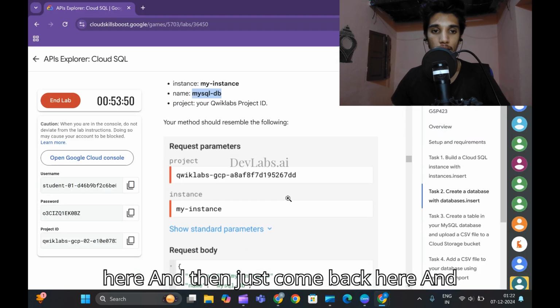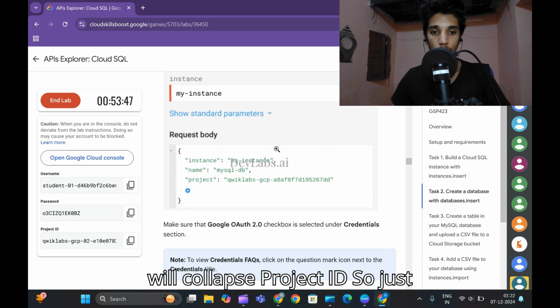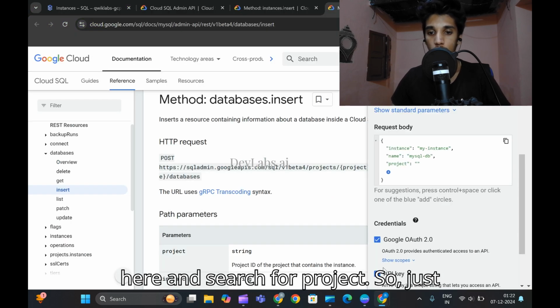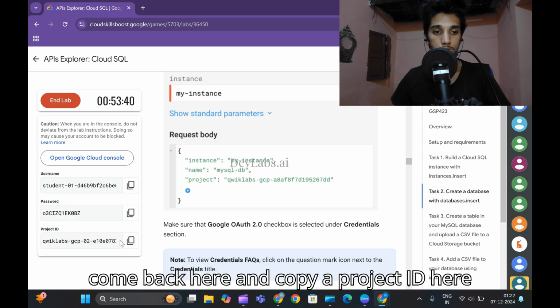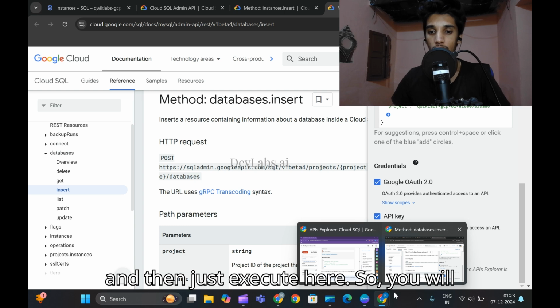Then come back here, and you can see project, your Qwiklabs project ID. Click on this blue icon here and search for project. Then come back here, copy the project ID, come back and paste it here, and then just execute here.